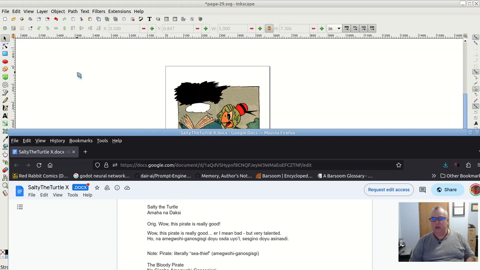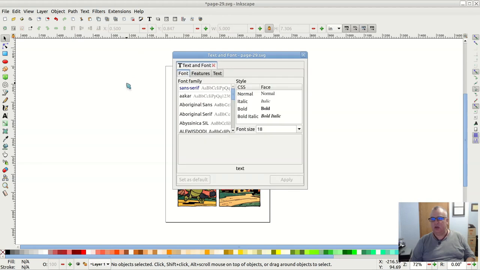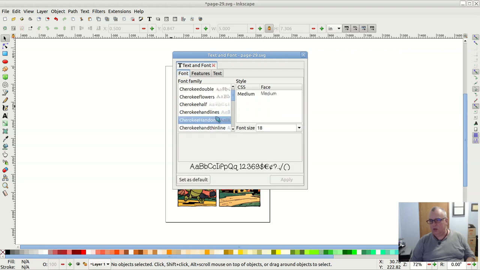So what I need to do then is I need to go here. I need to tell it I want to do text. And then I need to tell it I want Cherokee Hand 1. And I'm going to set this as my default font. And then we'll close that.